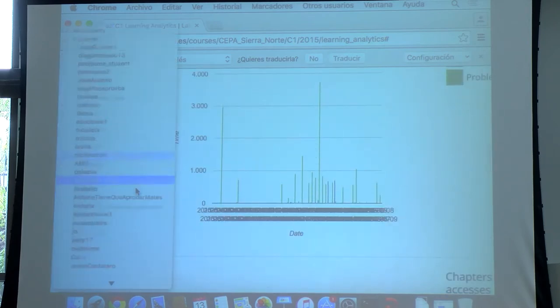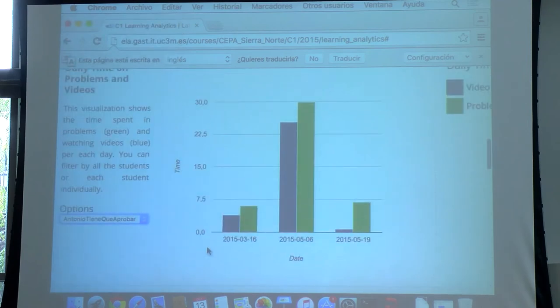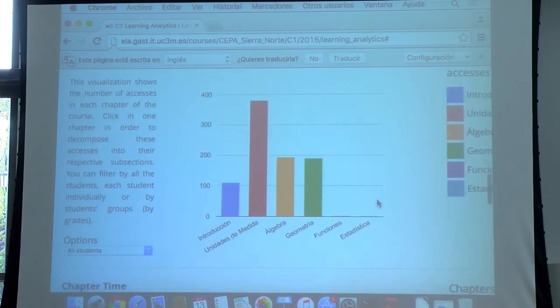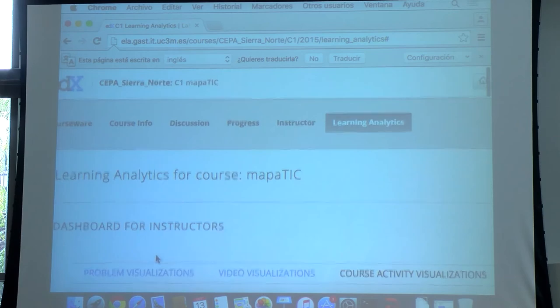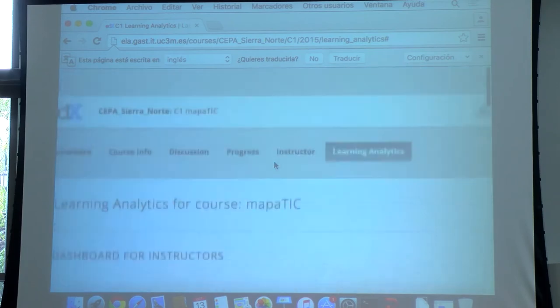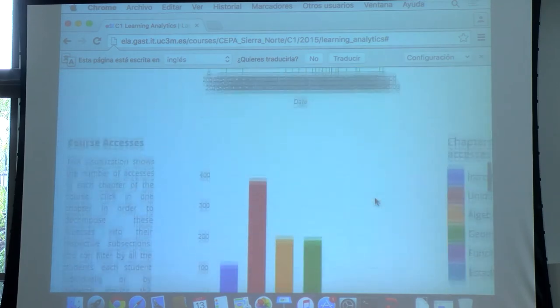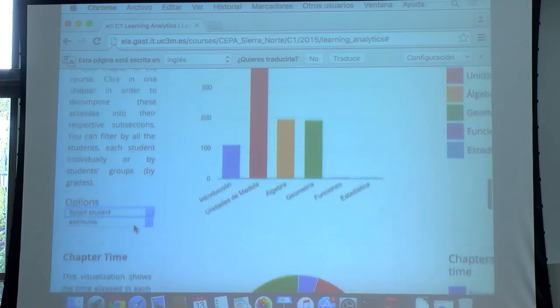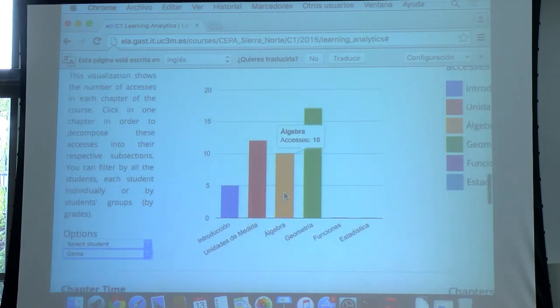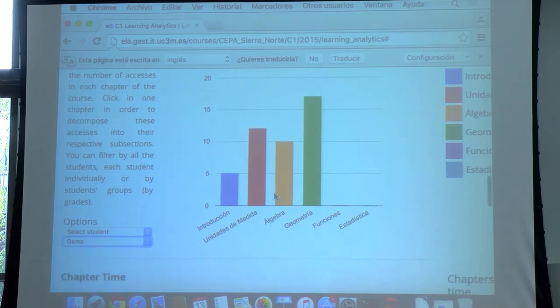In this visualization, we can watch, for example, the number of minutes in video and problems in each one of the days that the student logged into the platform. And in this one, we can watch the number of course accesses for each one of the chapters. So, for example, if we remember we had here a student called Gemma, who had problems in algebra. We can maybe use the other visualizations to support this. Maybe check here if this student accessed the algebra chapter, go to the same student, and we would see that indeed she accessed this chapter 10 times. So she did go to the chapter.